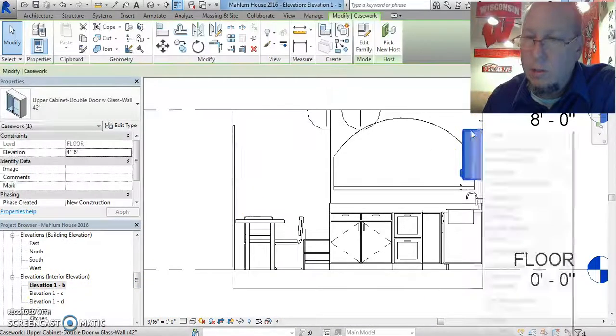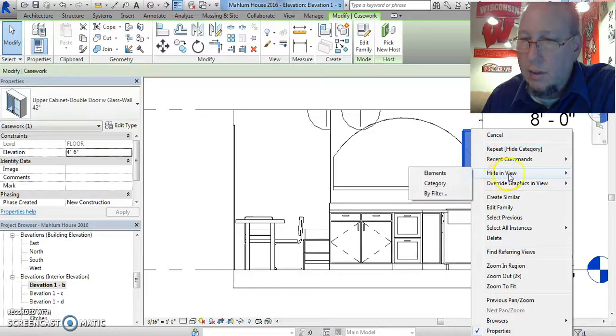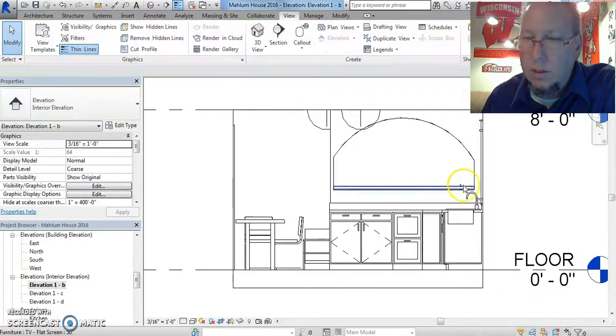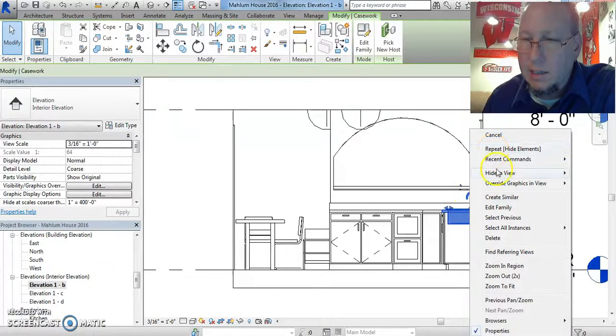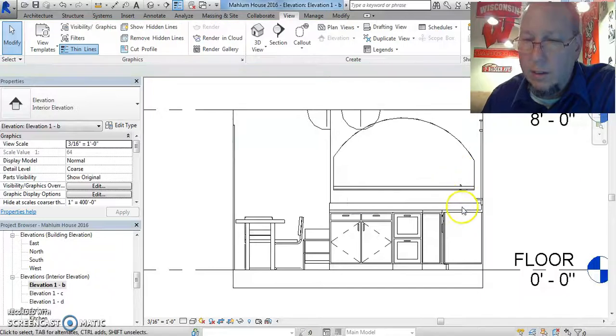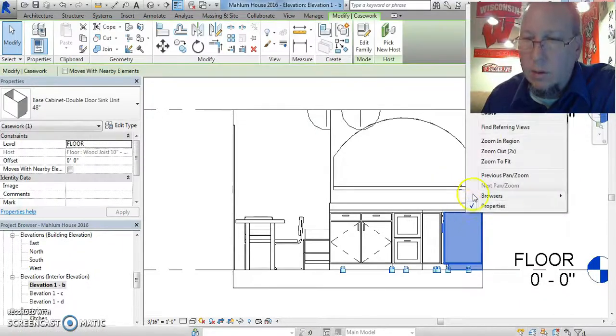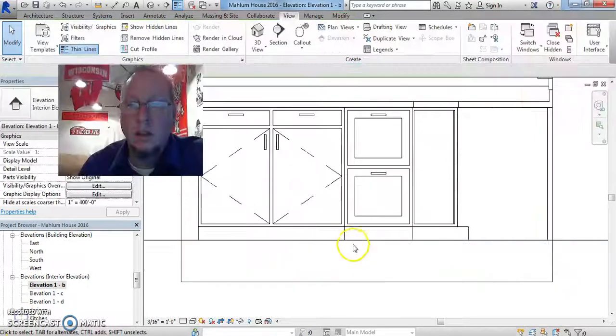This is not one I'm interested in, so I'm just going to hide that one in this view. I don't want to see my sink, so I'm going to hide that in this view. I want to hide some of these cabinets in that view as well. I'm going to pause while I do that.